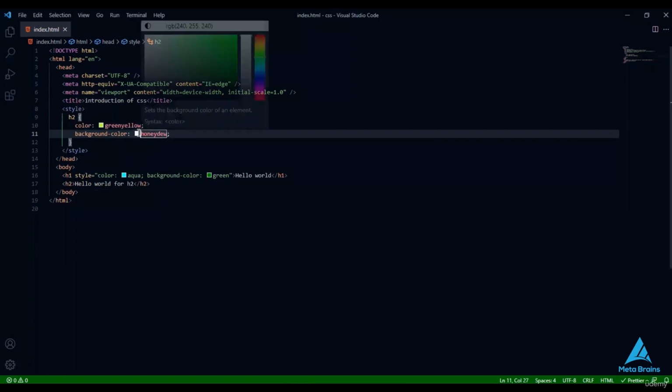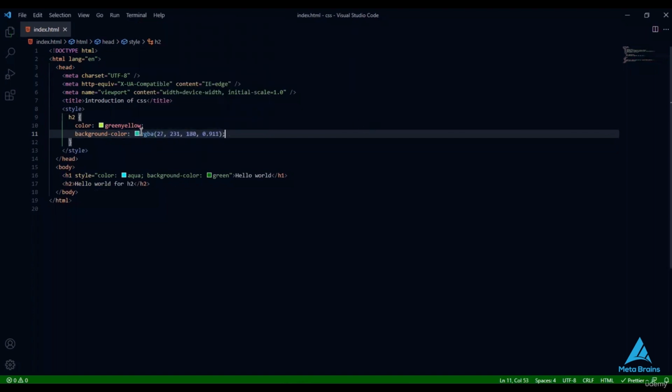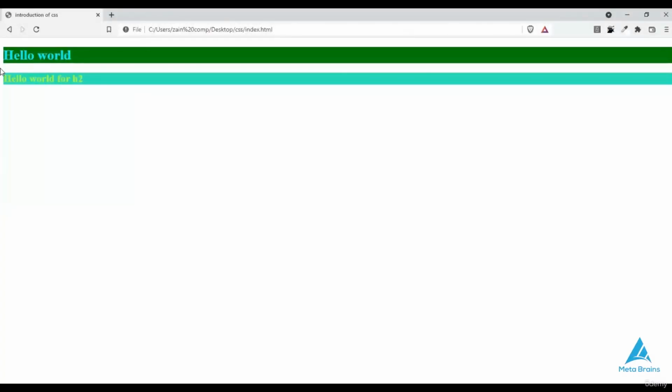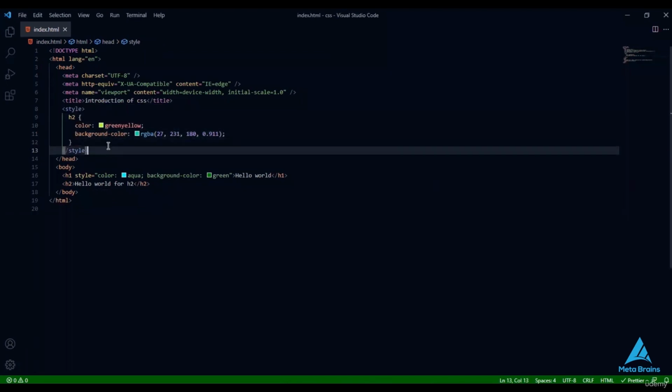And in VS Code, you can see that if you put your mouse over there, you can select any color shade you want. So we'll also talk about RGB in the next lesson. Alright, so for now, I go to my browser, I refresh the page, and here you go. We can see the result right in front of us. Okay, so we saw inline CSS and internal CSS. Let's now move on and talk about external CSS.